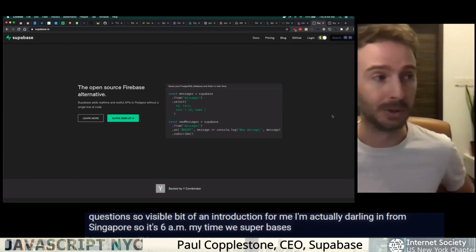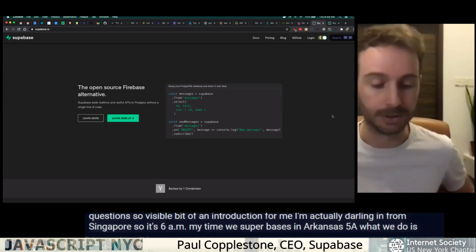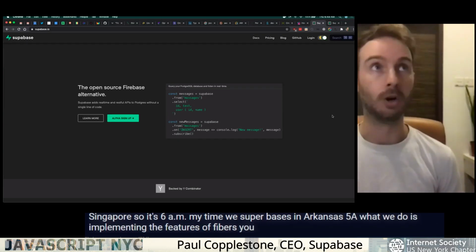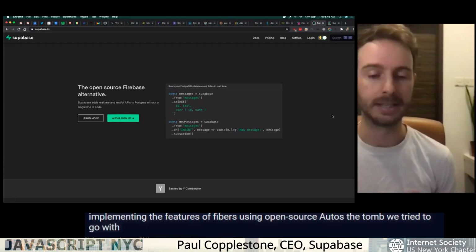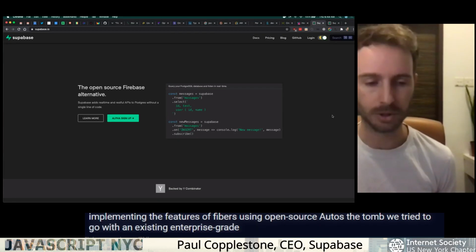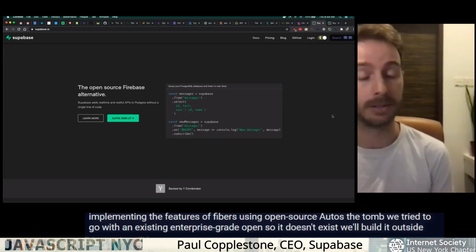Supabase is an open source Firebase alternative. So what we do is we're implementing the features of Firebase using open source tools. If the tool exists, we try to go with an existing enterprise grade open source tool. If it doesn't exist, we'll build it ourselves and then we open source it.